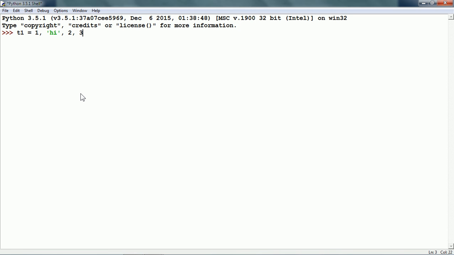So let us say I want to create a tuple T1 and it has items 1, hi, 2 and 3. So that creates the tuple. Now if we type the name of the tuple, it echoes the tuple within parentheses. Tuples support indexing. So this means that if we type T1[0], it gives us the very first item of the tuple. Similarly, if we give T1[1], Python echoes the second item of the tuple.